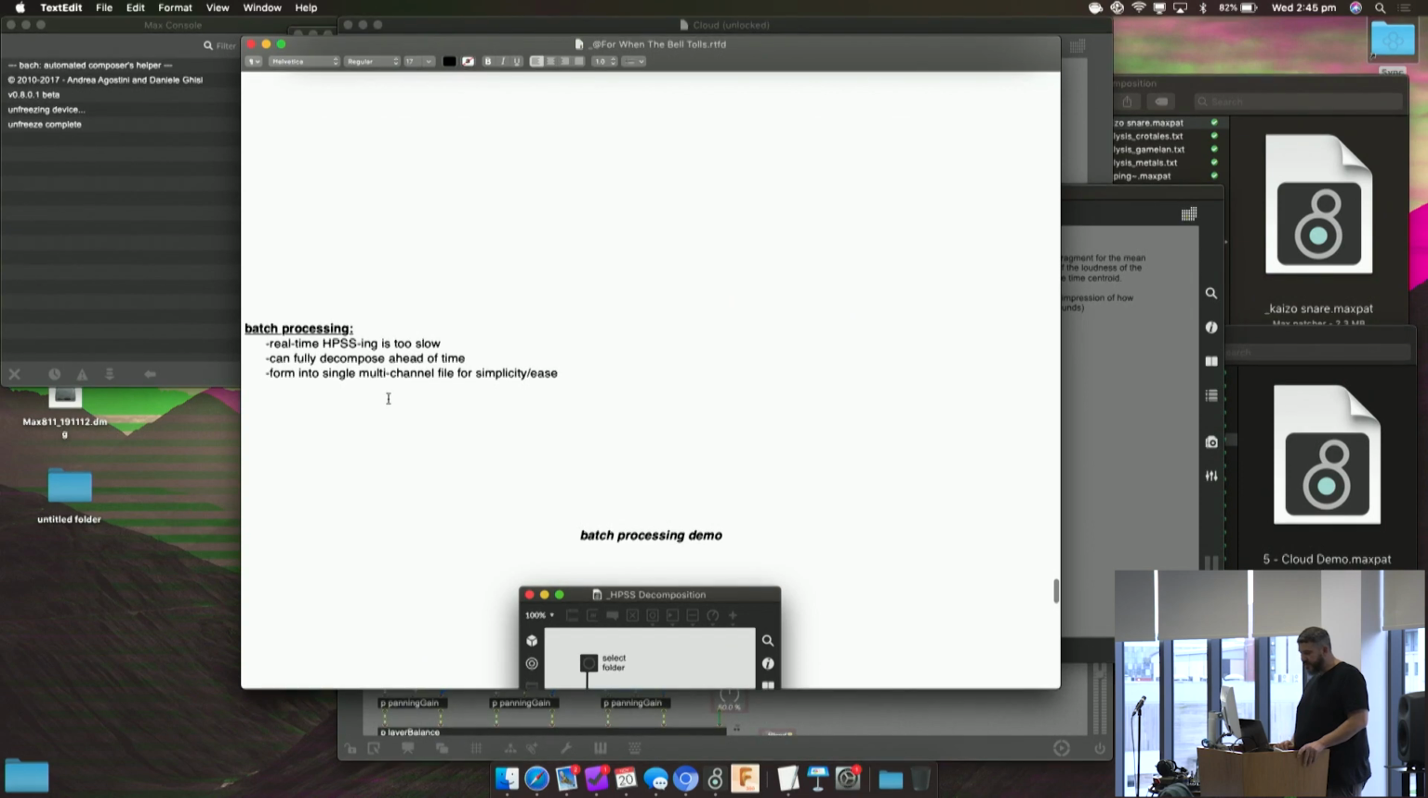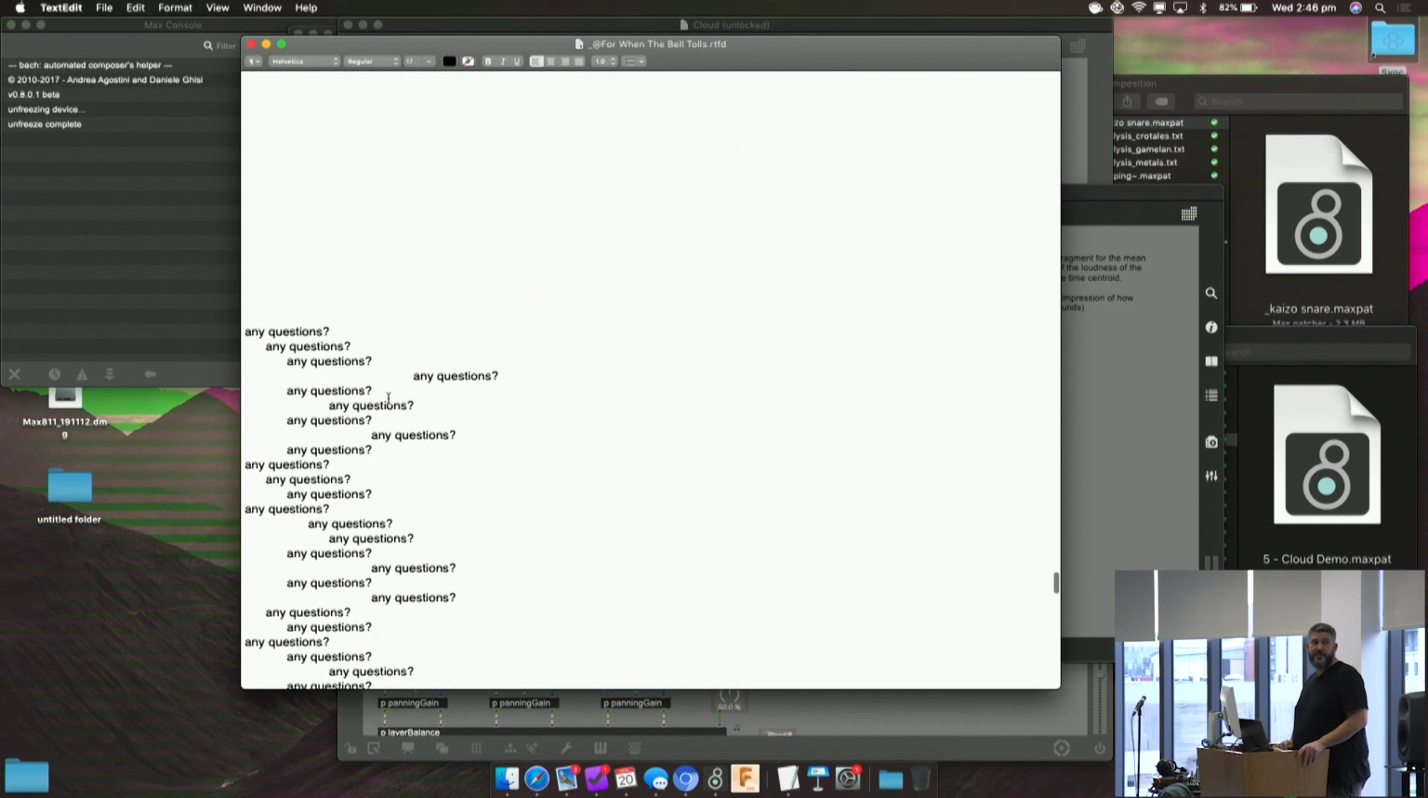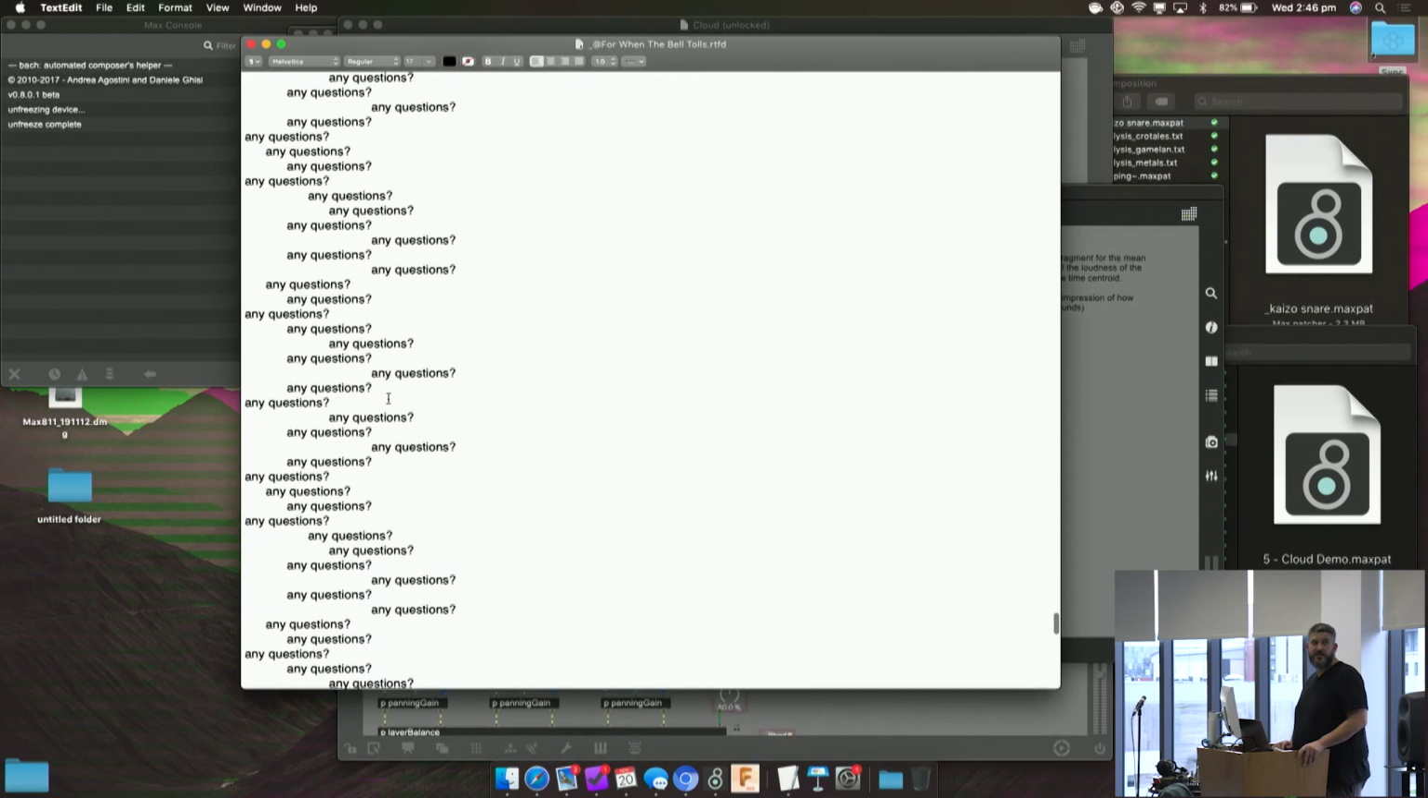And then there's some batch processing associated with that, but it's not terribly important. It's kind of like what I showed before. So yeah, I guess if there's any other questions.